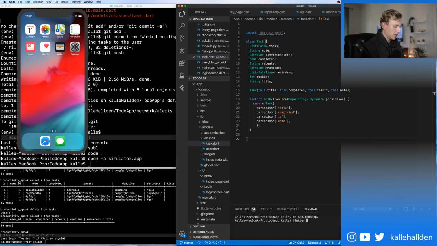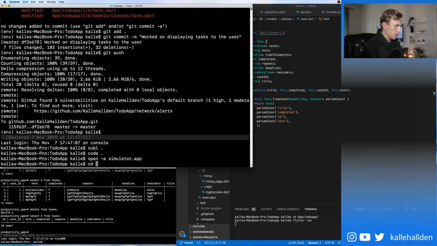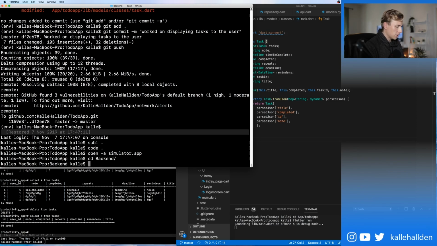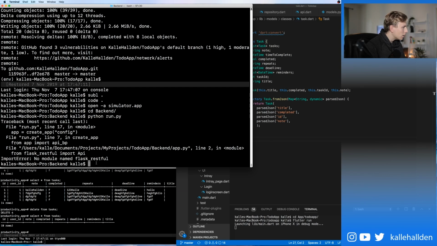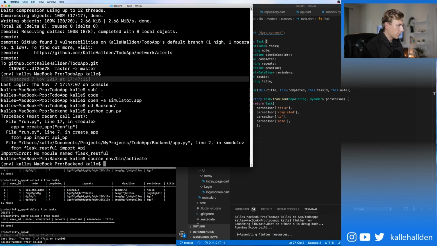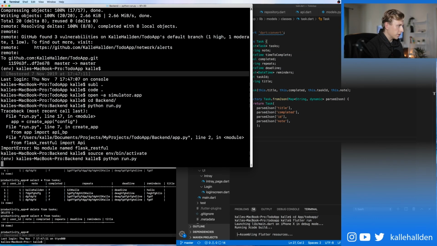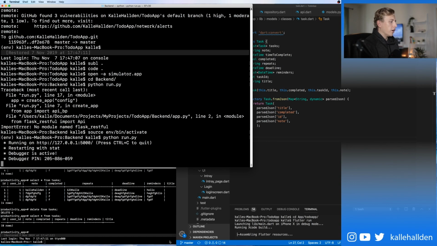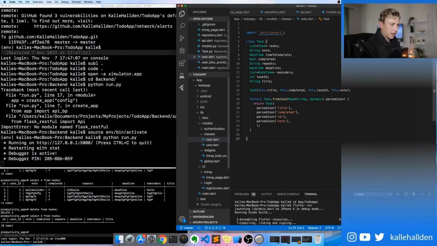Let's run the app actually. Run. And then we need to start the backend. So, Python run.py, I think. Oh wait, source. I'm just going to start this all up so that we have it running. Activate. Okay, and then run.py. Okay, so that means that we're up and running again.